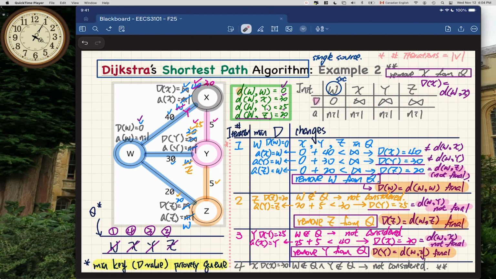So there's a reason I emphasize the result being final versus not yet final. The result is final as soon as the vertex is removed from the priority queue. That's very important.